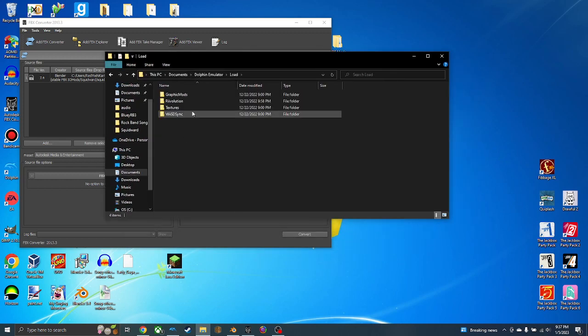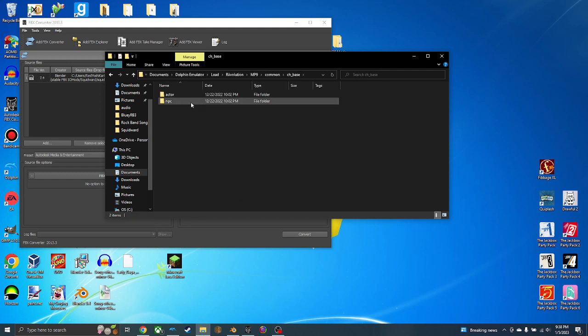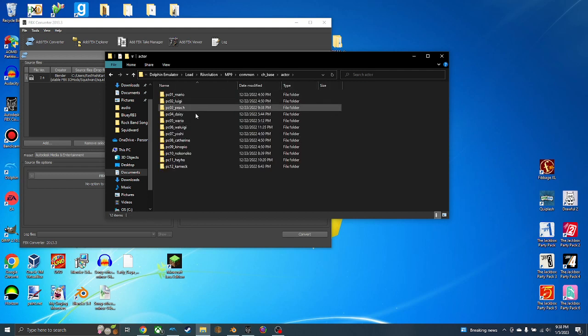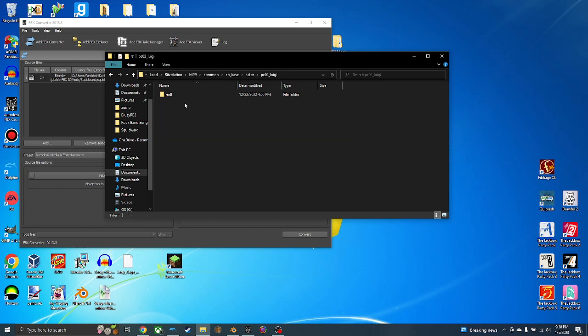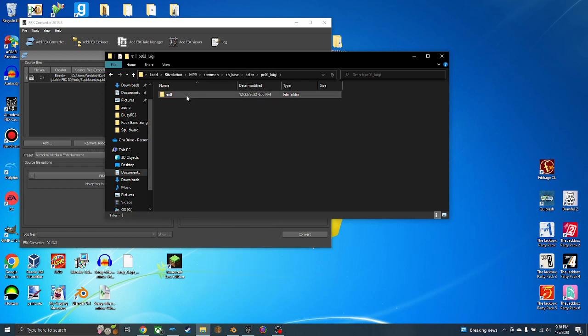So go into Dolphin Emulator. Make sure you go to Documents, Dolphin Emulator, Load, Revolution, and go to the Mario Party 9 folder. Then go into Common, CH Base, Actor, and you want to find your character folder. Now I have a mod pack in here, so I'm just going to paste this in here, and then I'm going to go in Luigi and just name this.